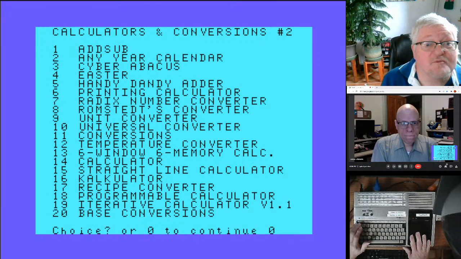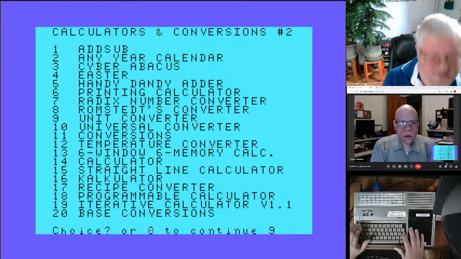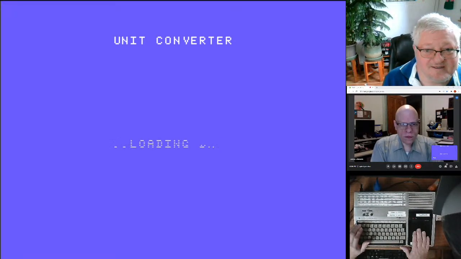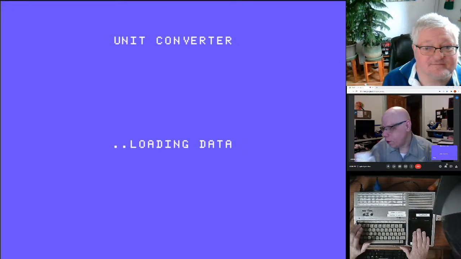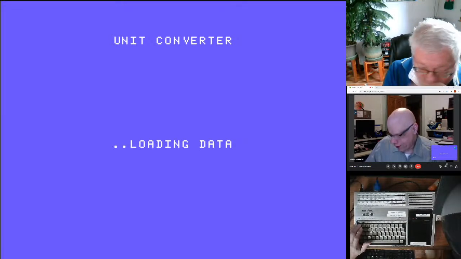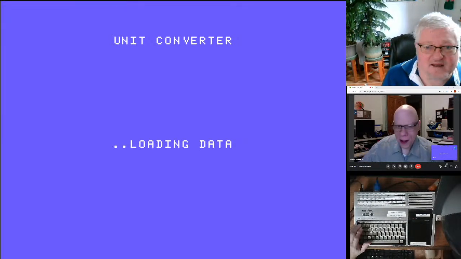So printing calculator, radix number converter, Rammstedt's unit converter. Unit converters are always fine. Seeing how this is America, we use inches and pounds. How many furlongs to a meter? Or is it meter to a furlong? Yeah, in horse racing, that always is interesting, where on a circle track, it's eighth mile, quarter mile, half mile, you know, oval track. And we've got rods and chains.